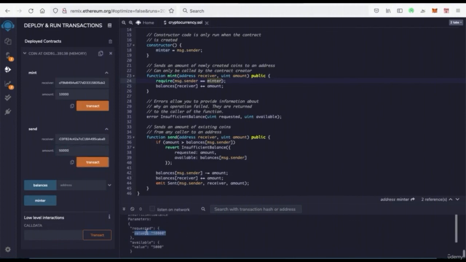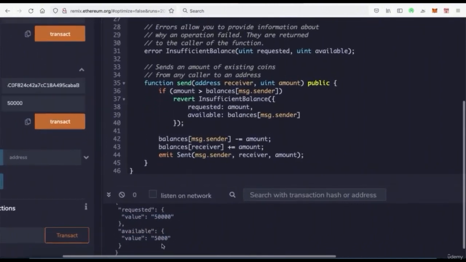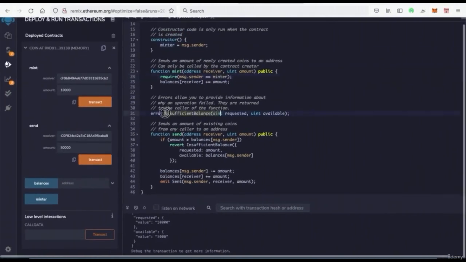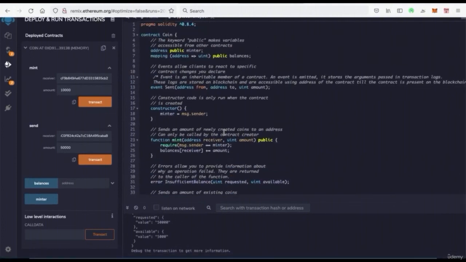We requested 50,000, but if you look now at our transaction, we can see what's available. The only thing we have available is 5,000, and we actually set that up in our insufficient balance error message, and now it is working as well. All right? So this is it. This is your very own coin.